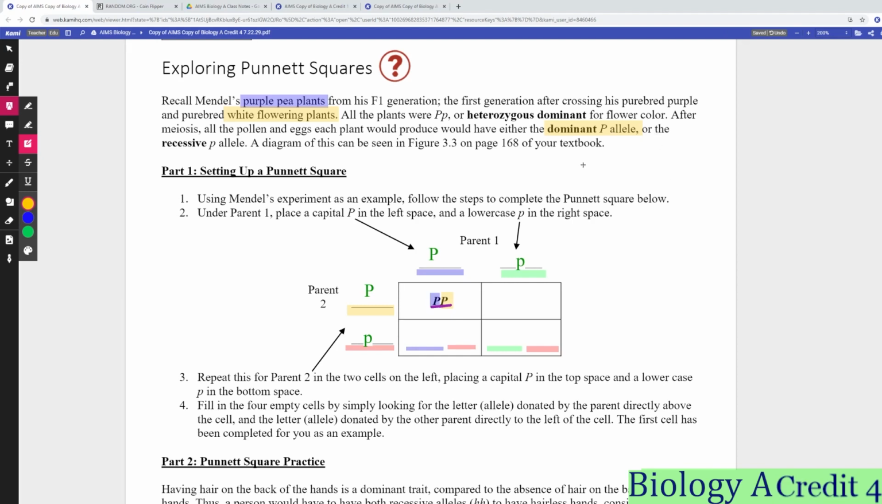So for Mendel's pea plant, we're going to use a capital letter P for the dominant purple trait. And for our recessive white colored flower, we're going to use a little p to indicate that it's recessive, that it's not going to be able to express itself unless it doesn't have a dominant allele with it, unless it has another recessive allele with it. Then you're going to be able to see it. So let's see how that works.